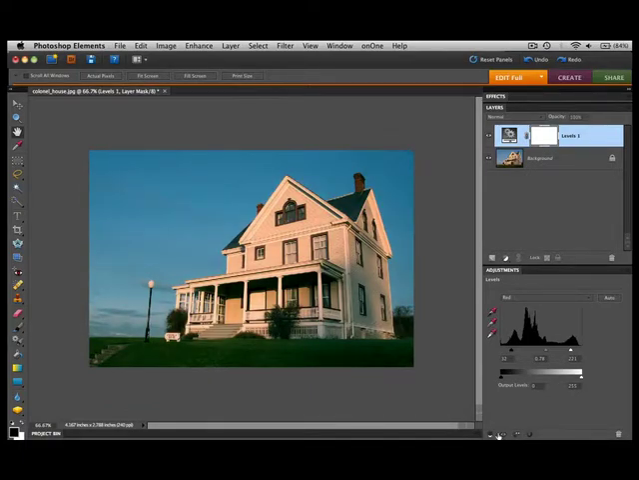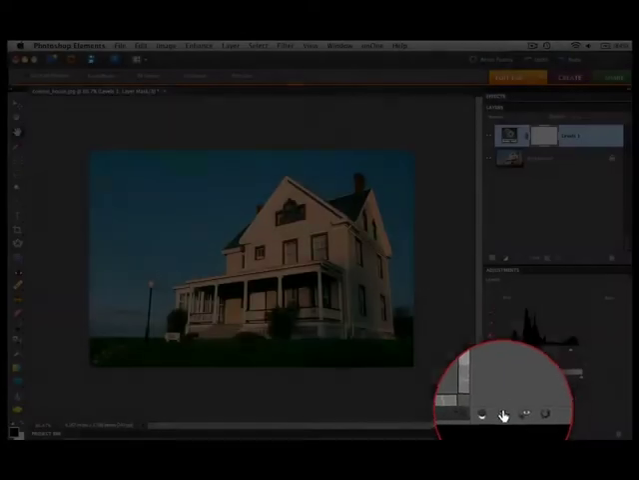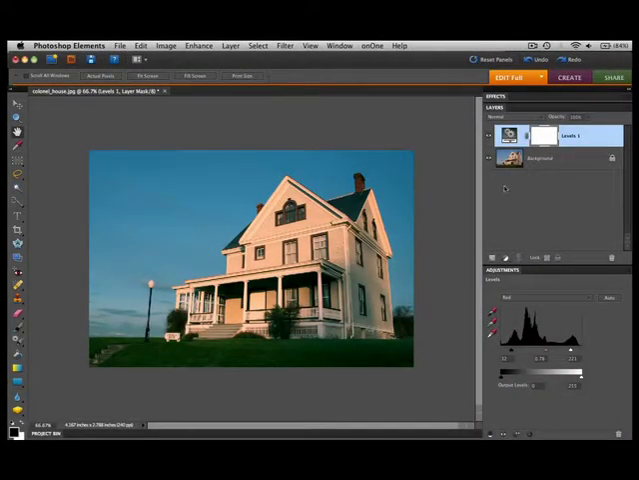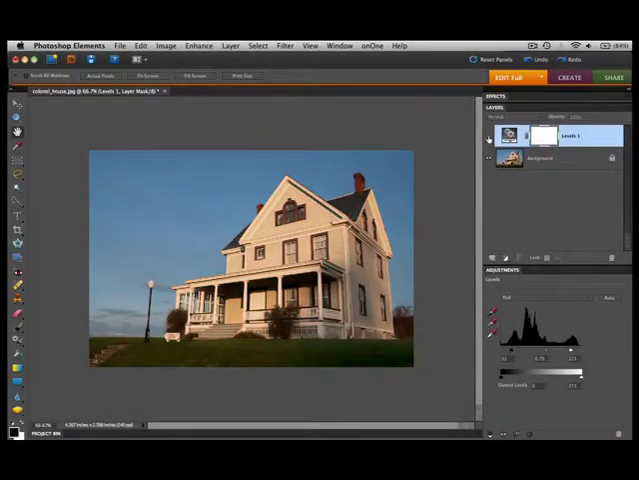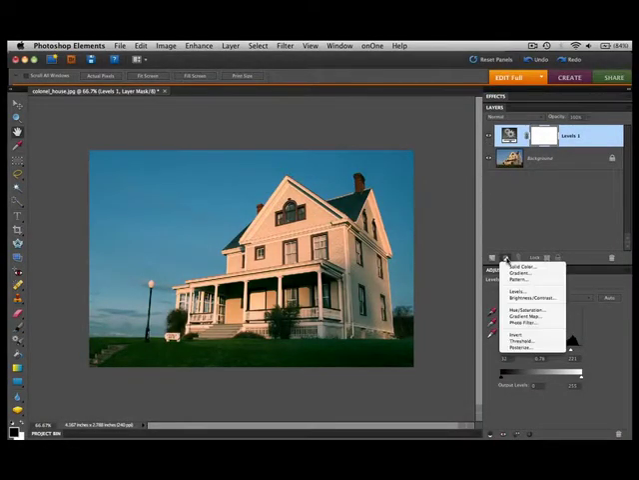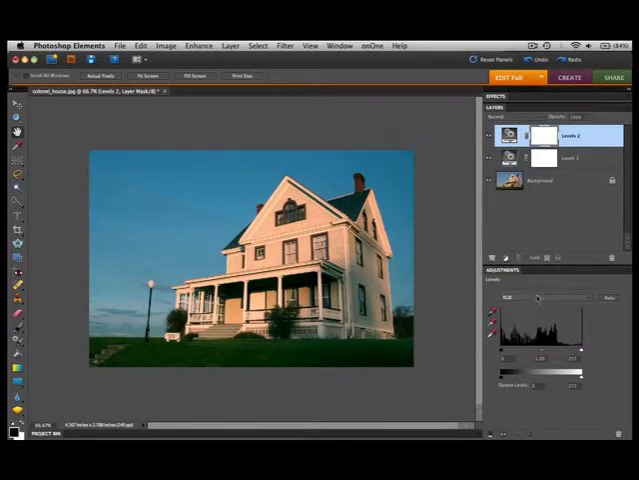So there is a before and after. I'm clicking this little eye down here on the adjustment panel. If you're in an earlier version of Elements, you can accomplish the same thing by clicking this icon right here. It's before and after.